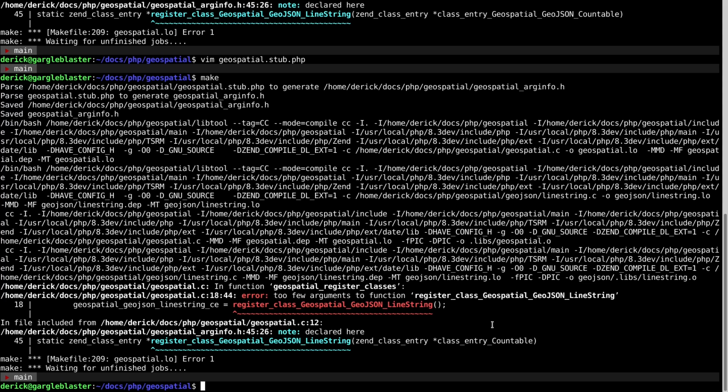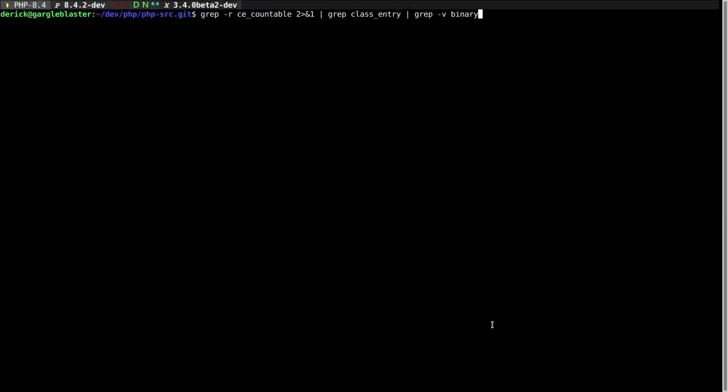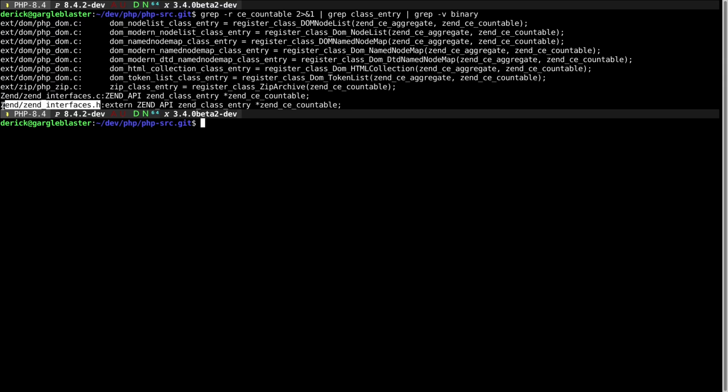In order to pass in the Countable class entry, we need to figure out where to find that in PHP itself. With this line we grep for C Countable. We also redirect all standard error to standard out to be able to grep further on. We then grep for class entry to weed out lots of other things where C Countable is used, and we also remove all the binary file comparisons. This provides us that zend/zend_interfaces.h defines our class entry as extern, so we need to include this before we can use this. With this information, we can now fix our register method.